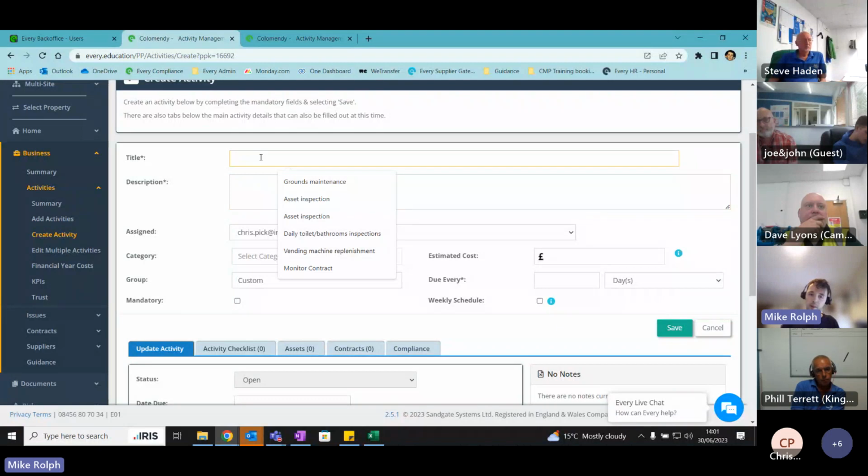So at this point, does anyone have any ideas of an activity they might want to add onto their system? Again, if you think along the lines of any regular jobs that need to be carried out on either daily, weekly, or monthly basis.